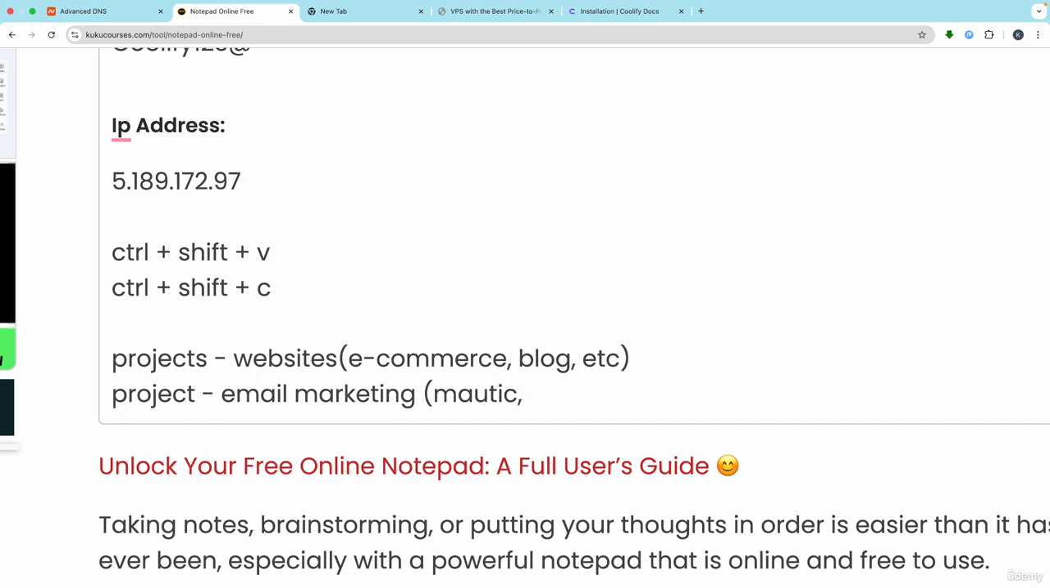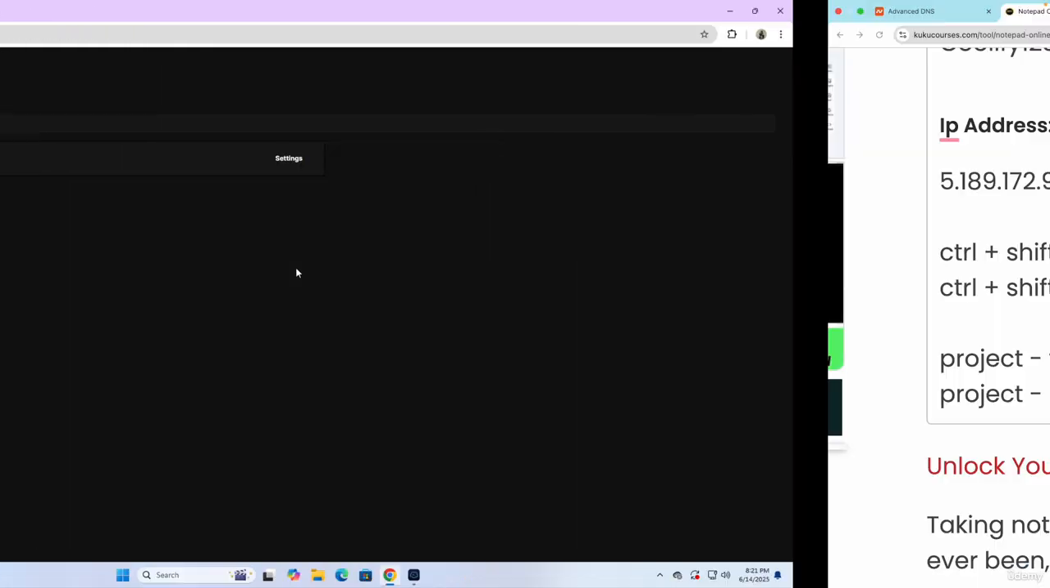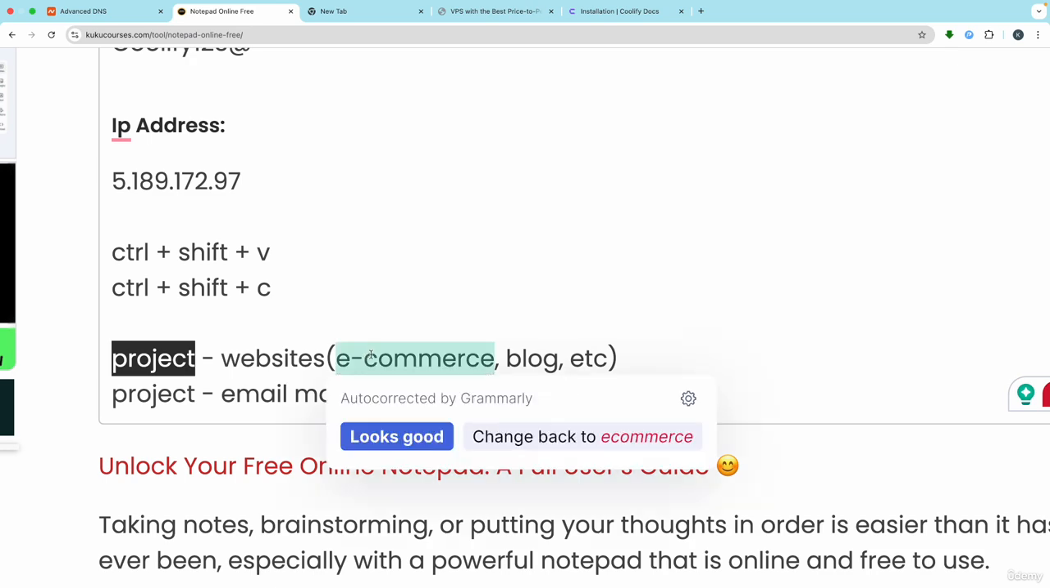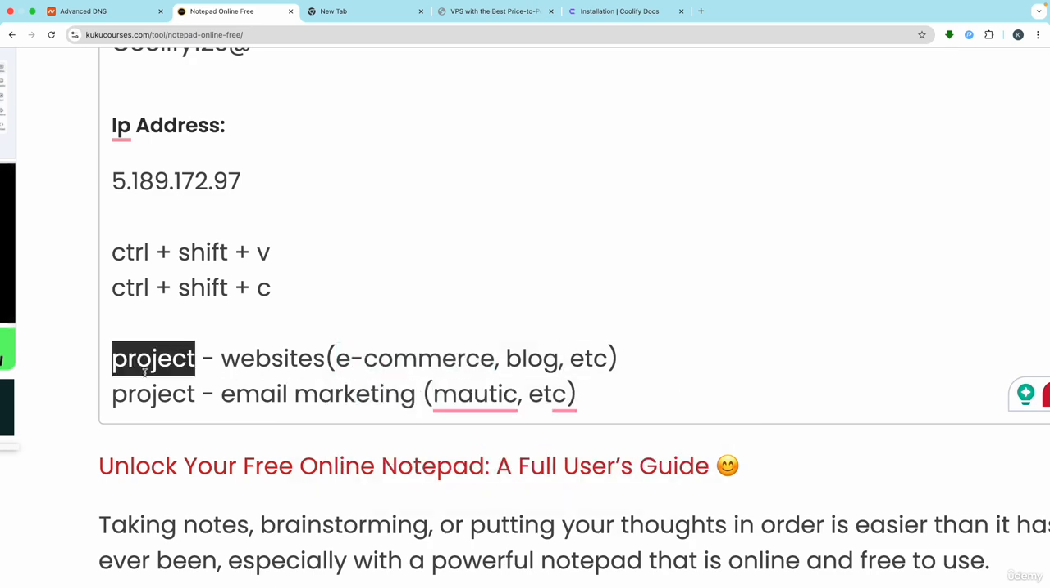Or you can build your own SMTP, etc. So what I mean to say is that whatever the project could be, say N8N automation, anything. But the thing is that Coolify allows us to create different projects, and inside the projects we can put as many resources as we want.